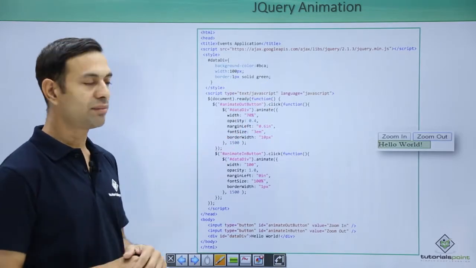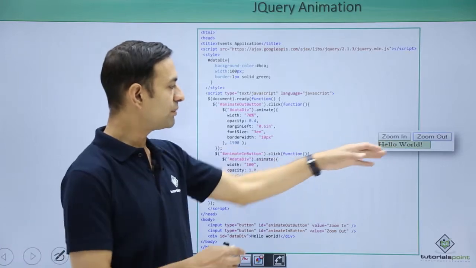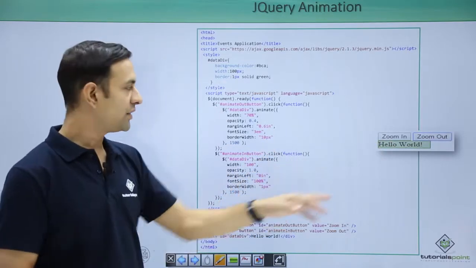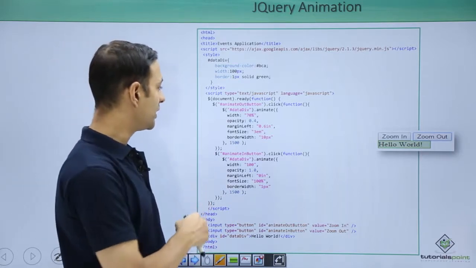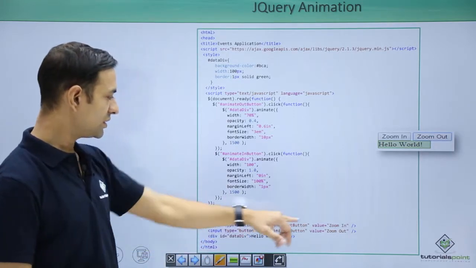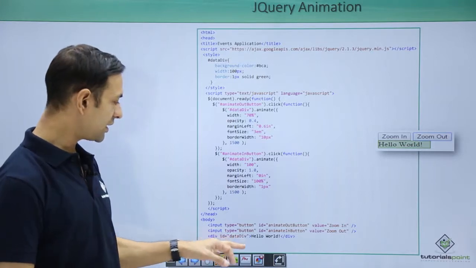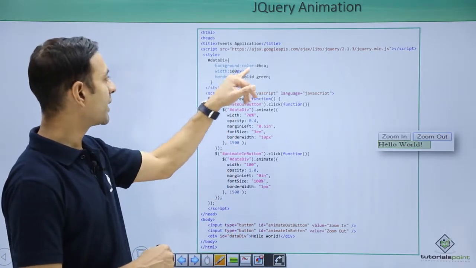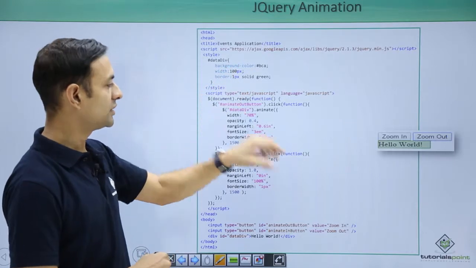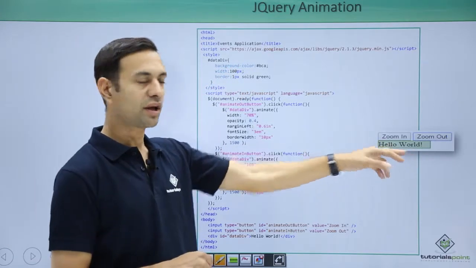This is an example of animate where zoom in will simply enlarge the hello world and zoom out will simply decrease the size of hello world. How to do it? Initially you have two buttons, zoom in and zoom out, and a data div with hello world with no formatting. Now simple formatting is like background color, width and border. So this is the initial formatting of your hello world.